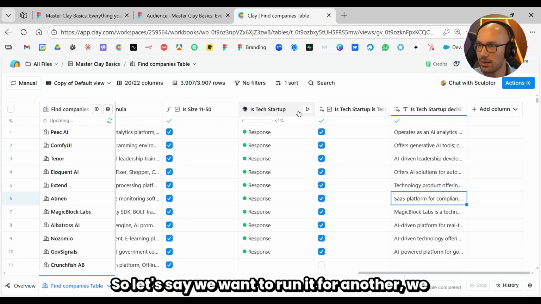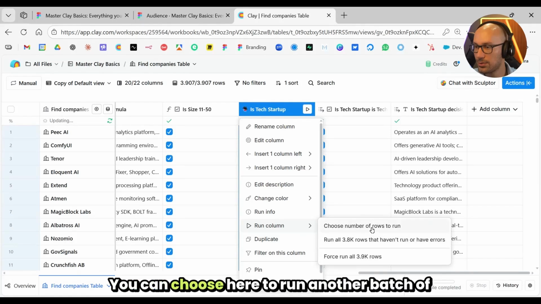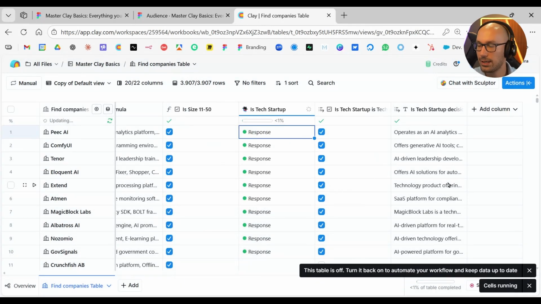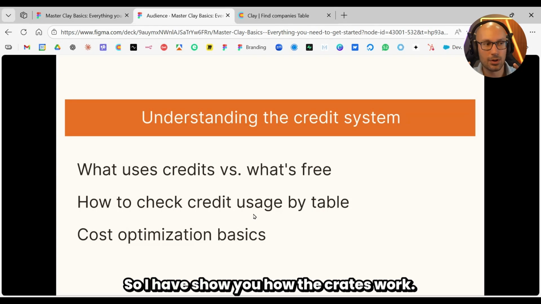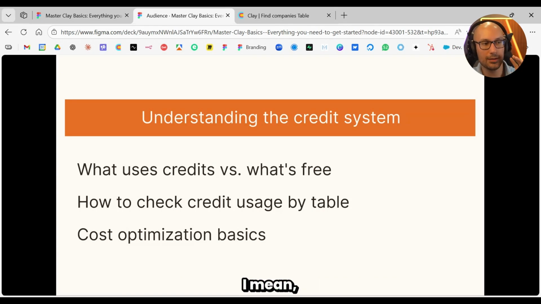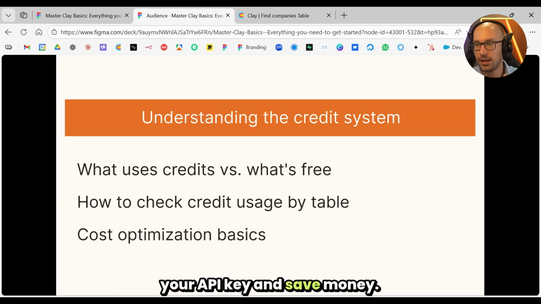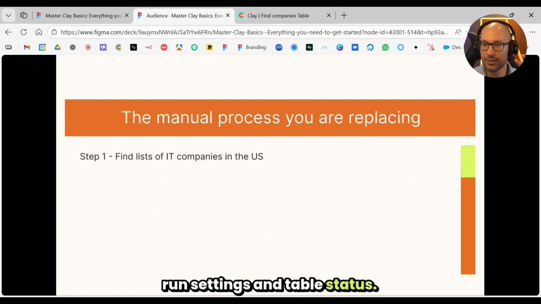So let's say we agree with the result. You can choose here to run another batch of 100 companies starting from the 11th. And now you're going to be able to run it. So I have shown you how the credits work. You can use Clay credits or you can connect your API key and save money. And I have shown you the auto dedupe, run settings, and table status.